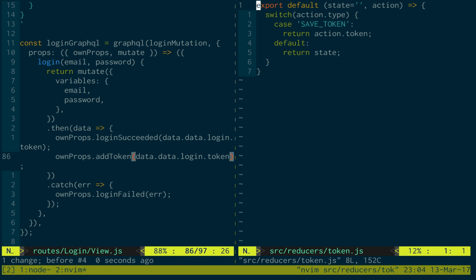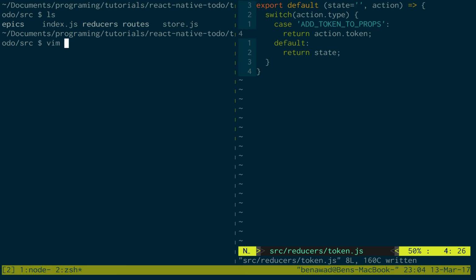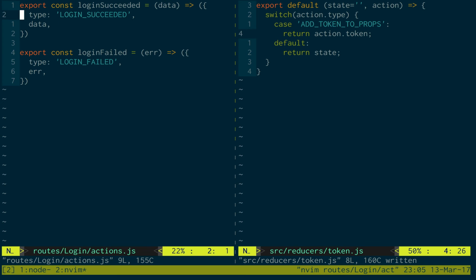That's not really, I don't like this name of the action. Why not call it save token? No, save token is not a good name. It needs to be like, we're putting the token in the props. Expose token is not a good name either. I'll just say add token to props. Add token to props. That's the best name. I like that name. Add token to props, passing in the token. I like that name. It's a lot more expressive. Routes, login, actions.